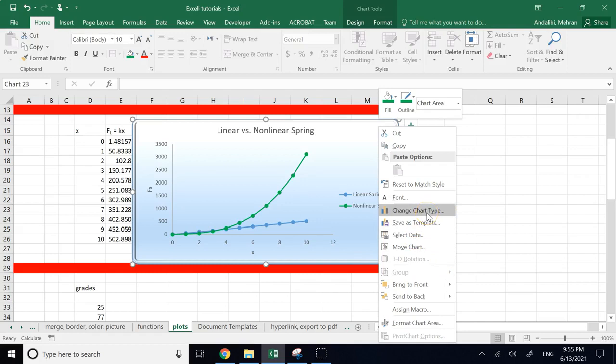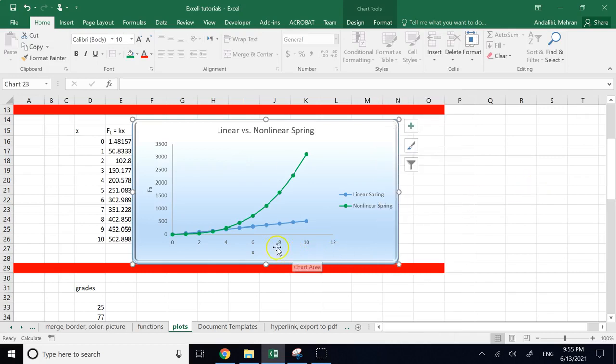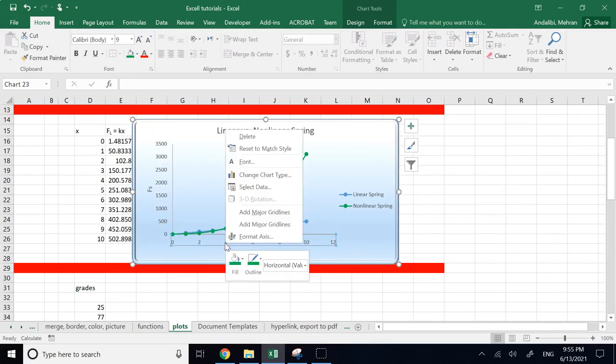You can even change the chart type. If you're not happy with this, you want to change it to a bar plot or pie plot or whatever, you can do that. But now, as I said, if you right click now on these values on the axes, right? If you right click here, then it gives you different options.